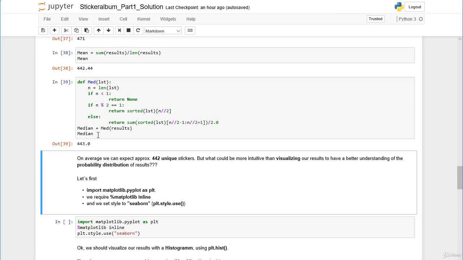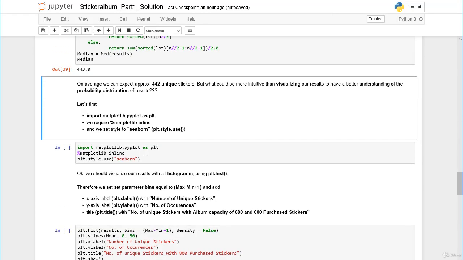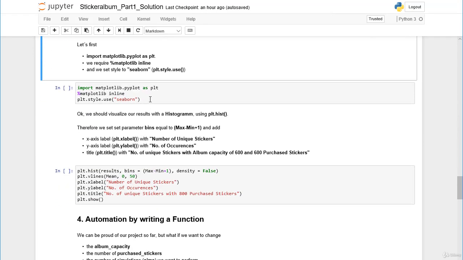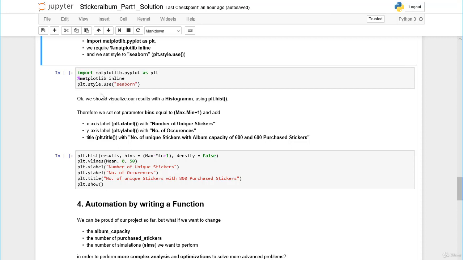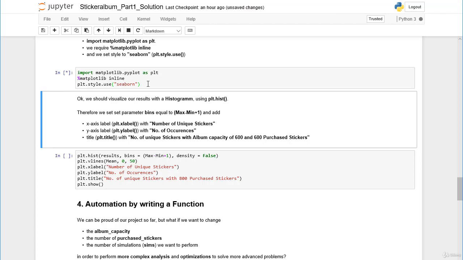And typically, in most cases, visualization helps more than just some numbers, and therefore let's make a plot. Before that, we have to import matplotlib.pyplot as plt, and we set matplotlib inline, so we need that in Jupyter notebook. And as a matter of taste, we use the seaborn style. That's not necessary, but that's just my taste actually.